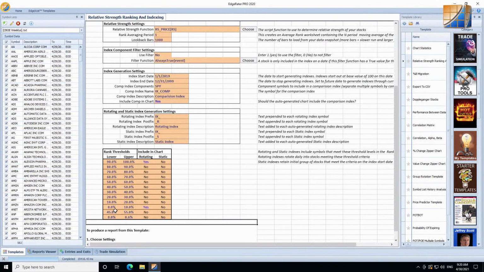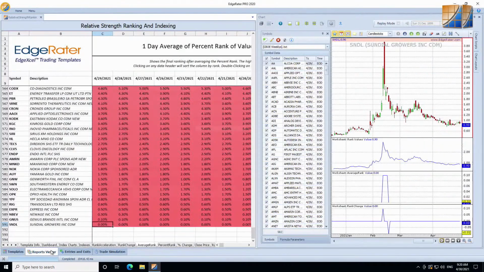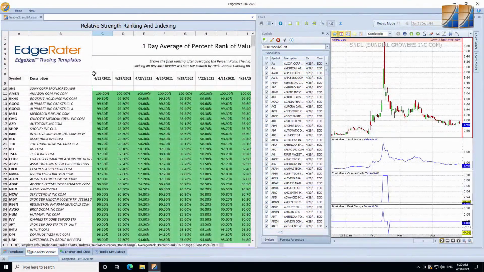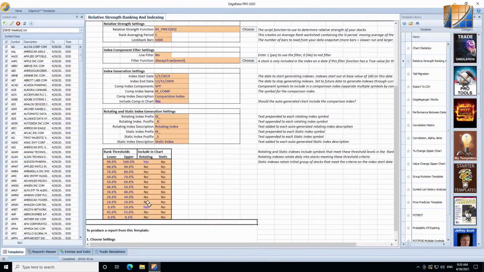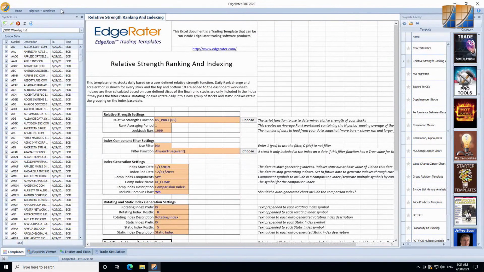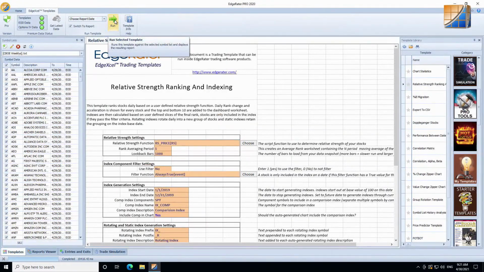Oh, before I do that, let's change another one. And we'll take the highest 5 as well. Why not? So I'll go back to my reports viewer, and the highest 5 would be the opposite of that, which would be 1, 2, 3, 4, 5, from 99.3 to 100. Okay, so we'll go 99.3% to 100%. Okay, and I'll just hit the run again on this.